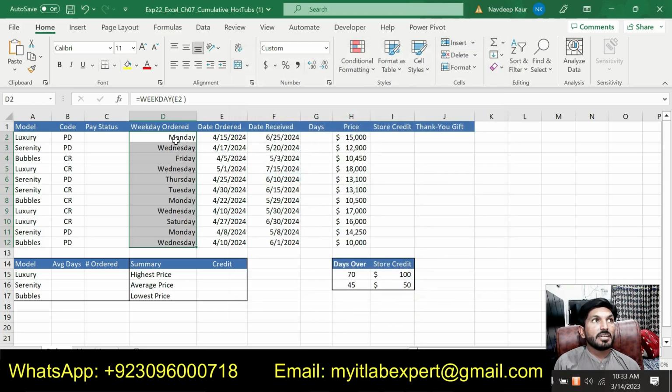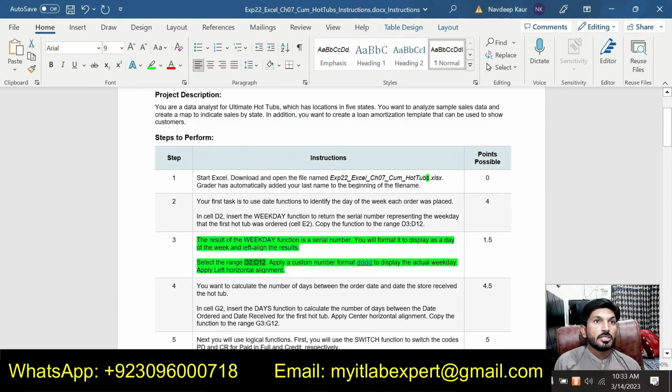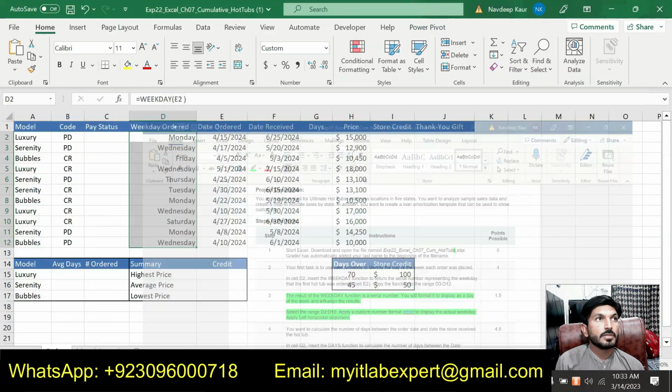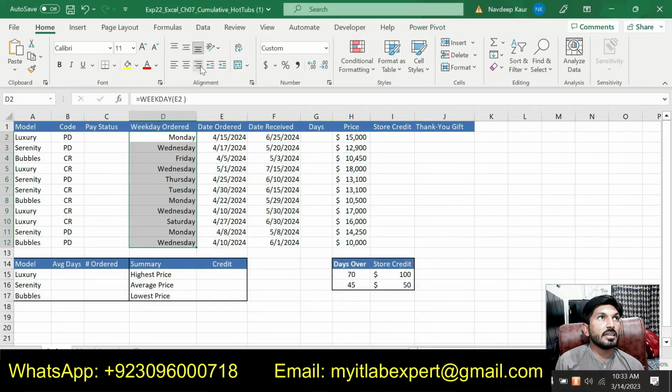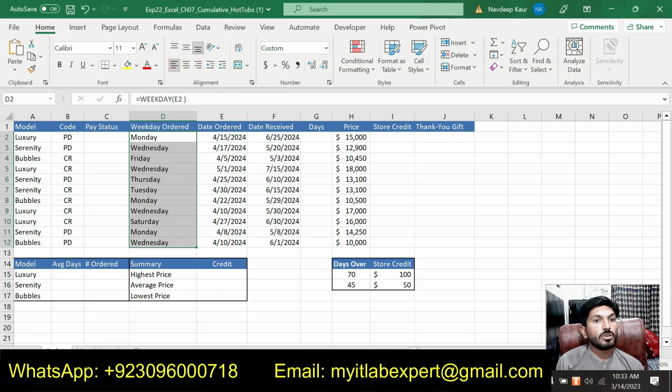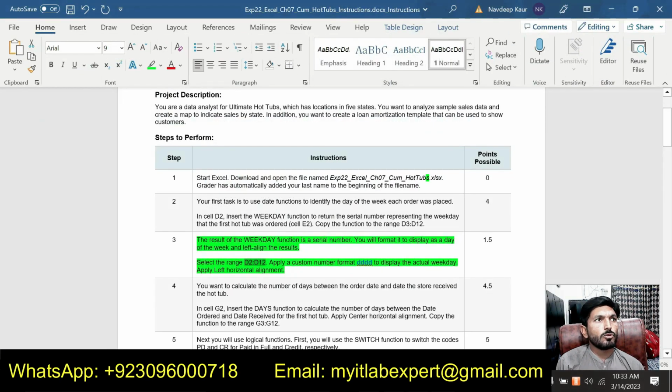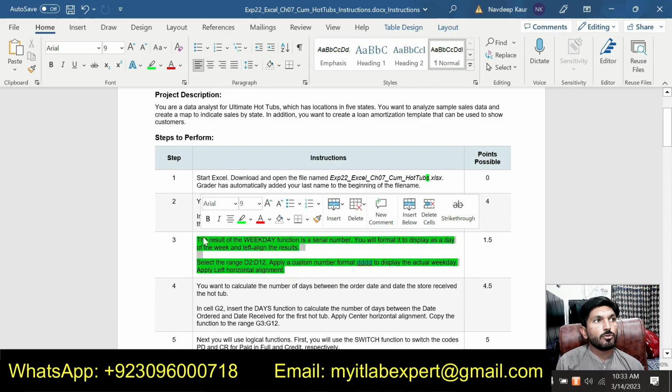When we apply DDD, we will get the name of the day. You can see that I got the name of the day for this one, and it is saying to display the actual weekday. So it is displaying the actual weekday, and to apply left horizontal alignment. So we will apply left horizontal alignment, align left, this one. So we got this one, and now we will move to our next step. Our next step is step number 4 now.